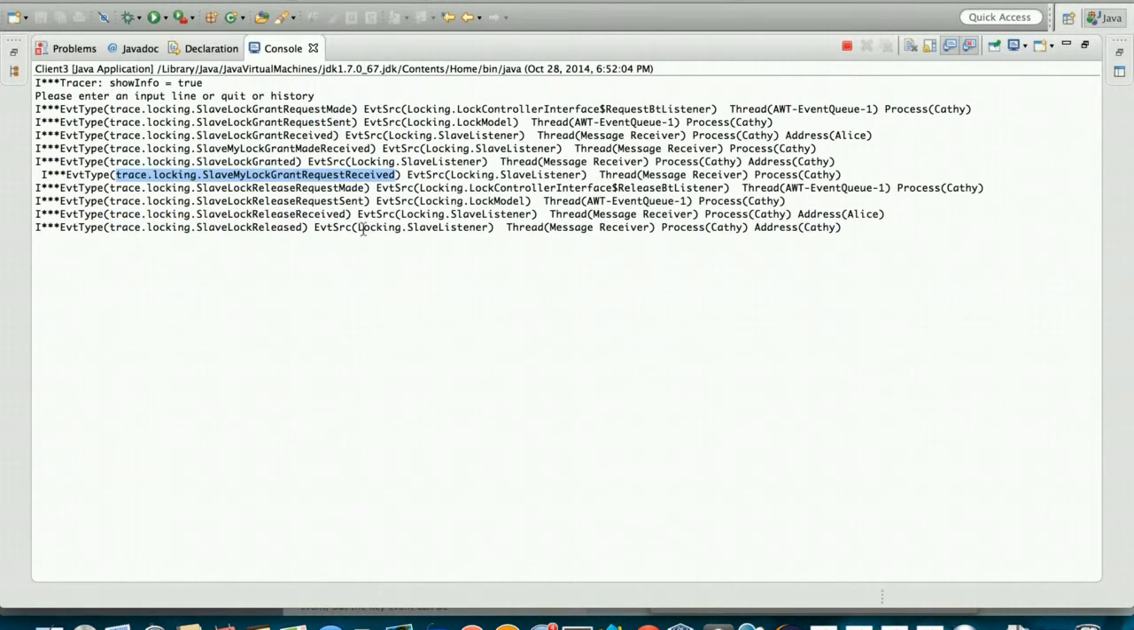This is Kathy's console. Kathy made the release request, sent the release request, and received the release from Alice because Alice passed Kathy's release request, and Kathy released the lock for Kathy. That's all. Thank you.